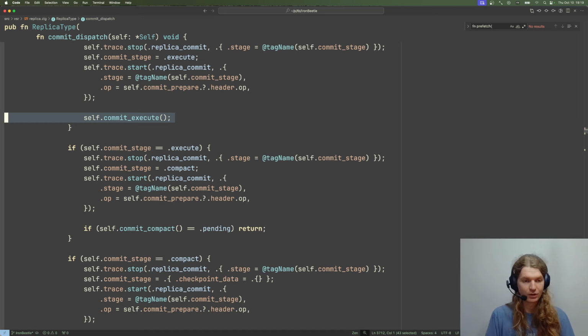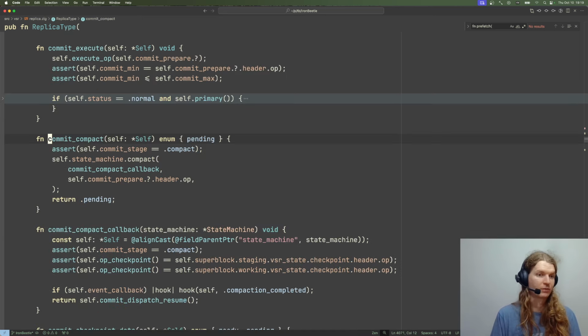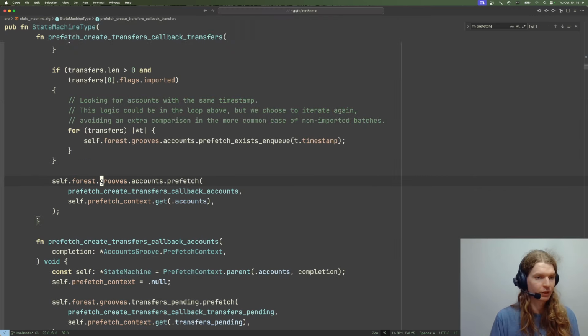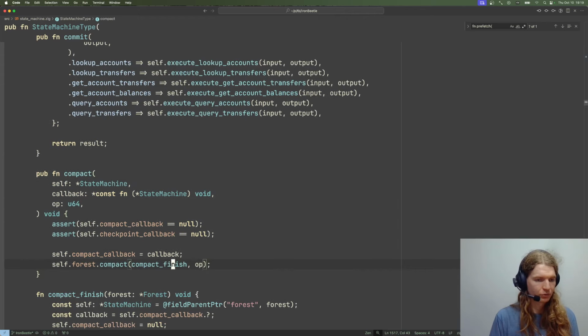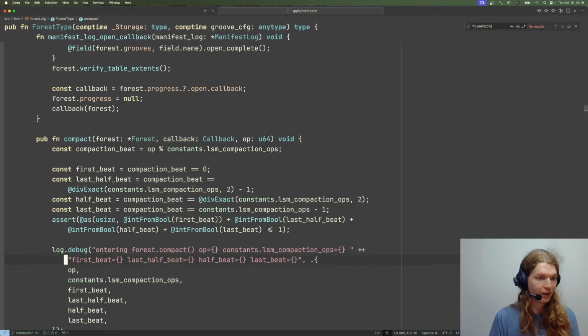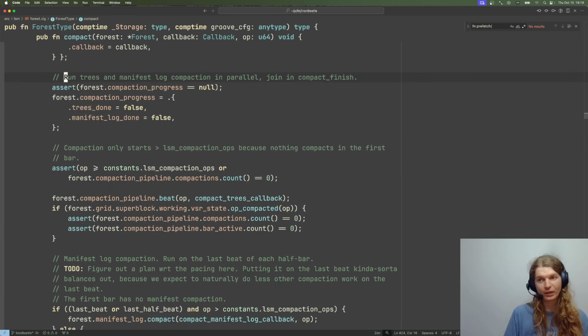So then we go and do our favorite topic. We do compaction. And this goes to state machine compact. And that goes to forest compact. And that is a hugely complicated thing. Okay, so how does this work?